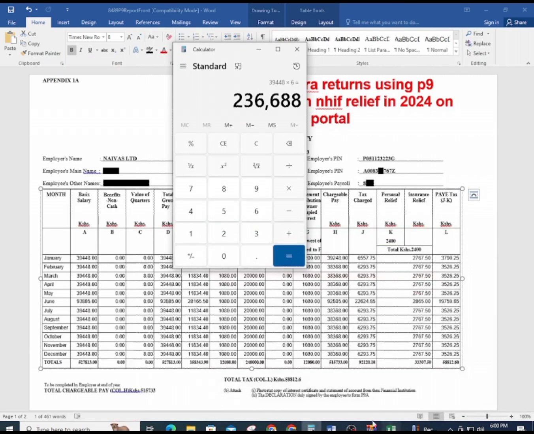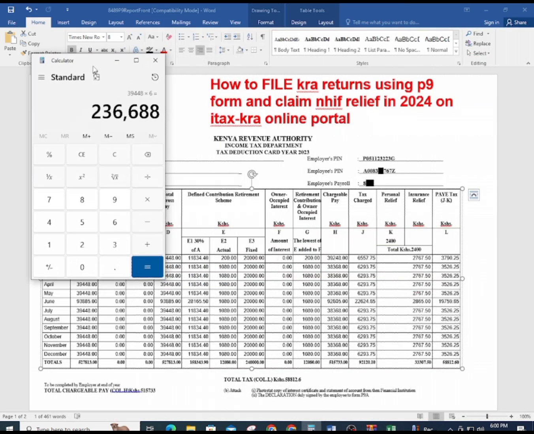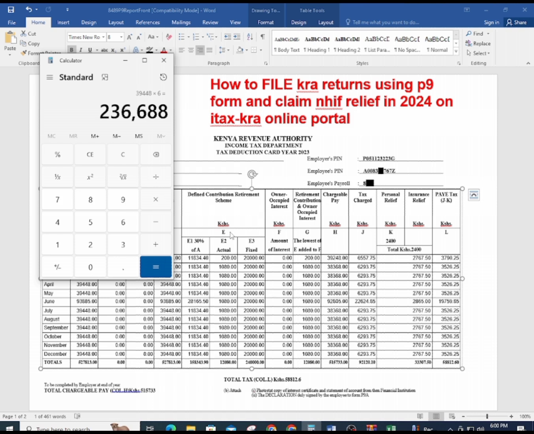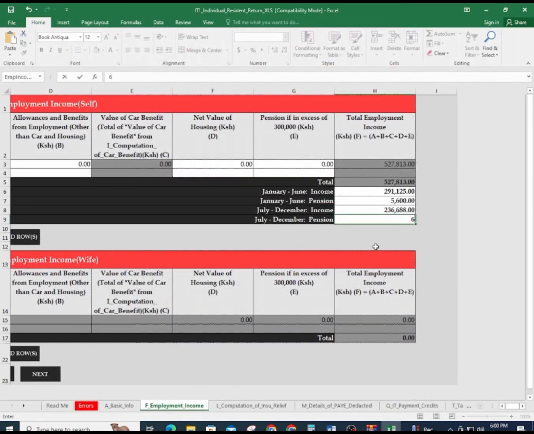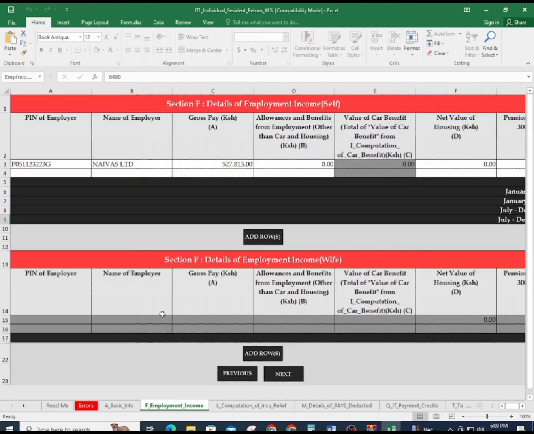July to December pension. On your template you will write July to December pension. This is the column for pension. So July to December, as you can see, it is fixed. So it is 1080 times 6 months. So it is 6480. So here you'll feed 6480. Okay, and then you are done with that spreadsheet.